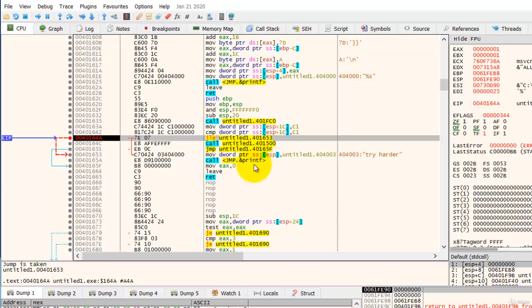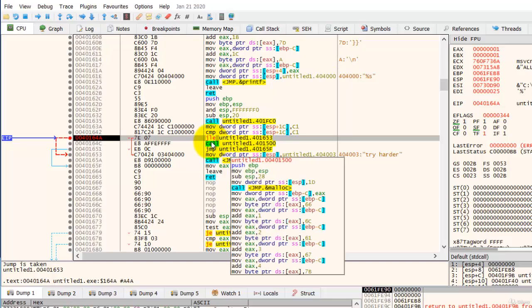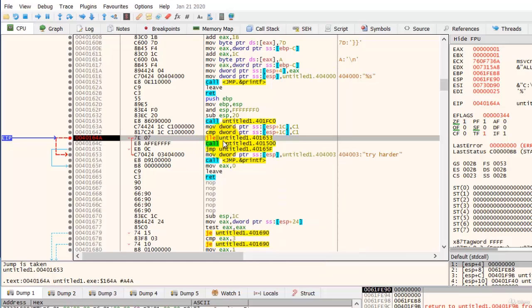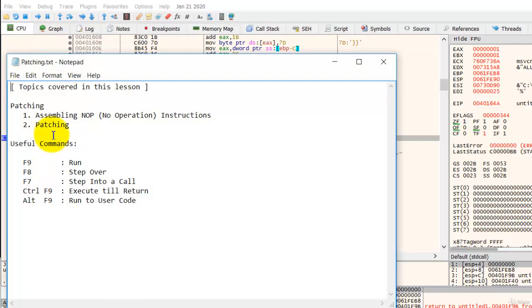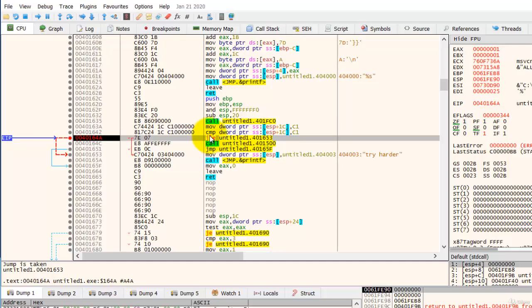The way we make it permanent is we have to modify the instruction here. There is an instruction which you can use in order to remove this instruction, and that instruction is called NOP. NOP stands for no operation instruction. So we can substitute this with NOP so that this instruction will never take place.